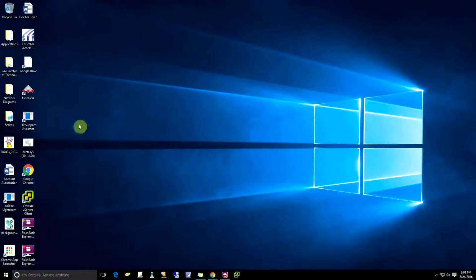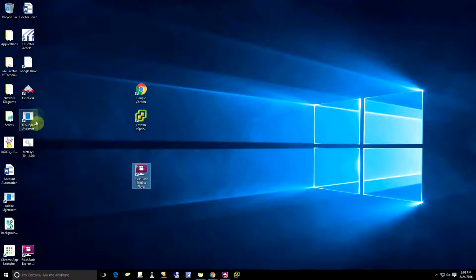Now, there are a few exceptions. Google is an application that was installed locally on this computer, so therefore you don't need to remove it. This was an application that I locally installed. Help Desk is pushed out by the tech department, as is Skyward. These are going to keep showing up. You don't need to delete these. These aren't going to slow down your login times.